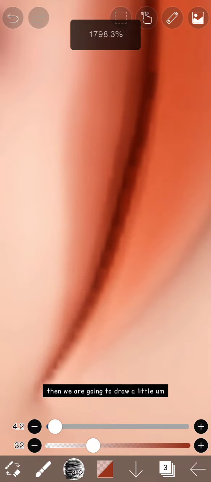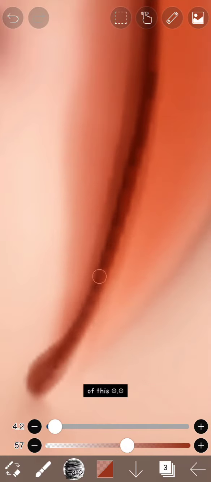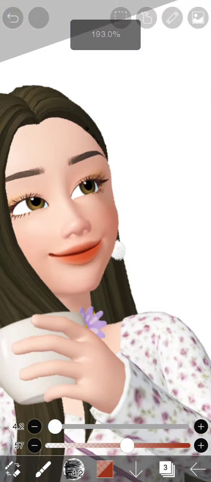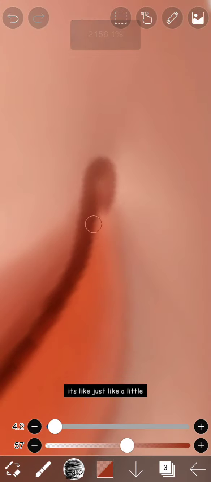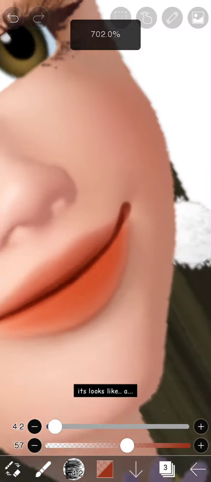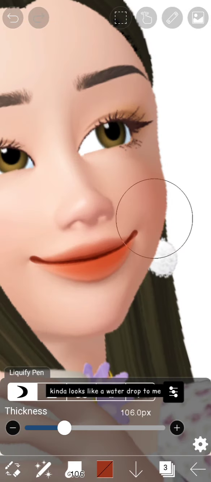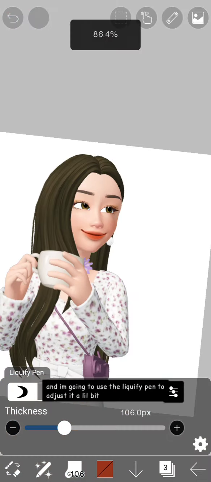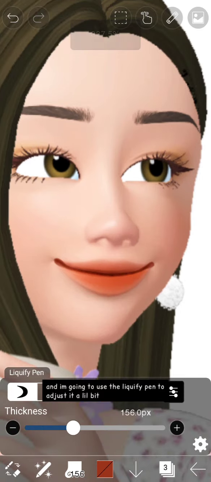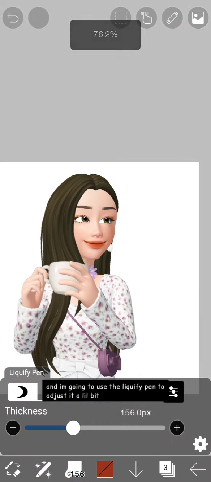And then we're going to draw a little of this. It looks like a water drop. Kind of looks like a water drop to me. And then I'm going to use the liquify pen to adjust it a little bit.